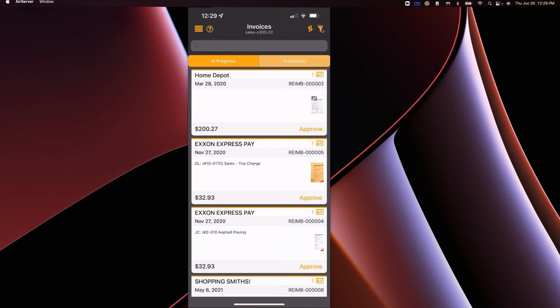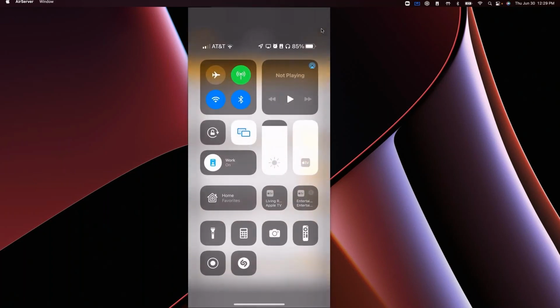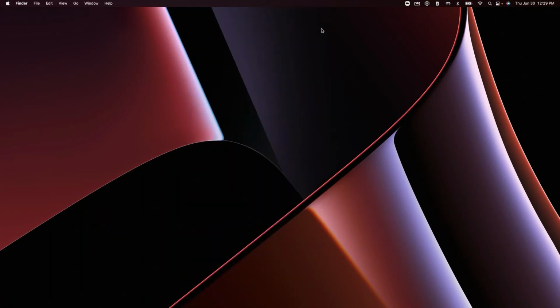So that is the receipt capture from the phone. Now we understand that not all users want to use every device, but know that our system can be used on any of these devices interchangeably. So let's go ahead and move over from the phone. Let's move back over to the web browser.